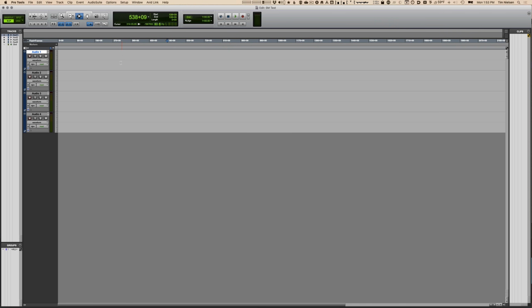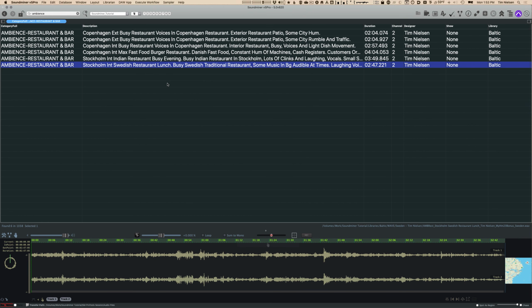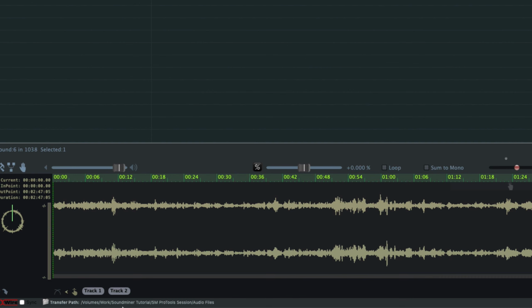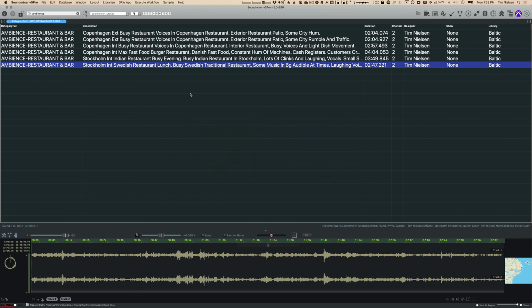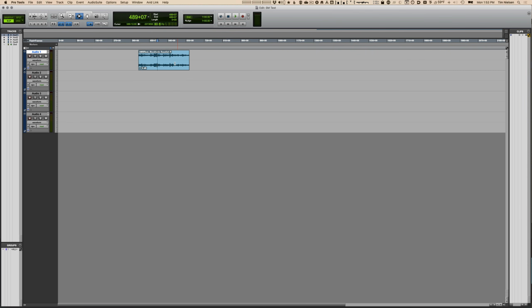Well, I'm going to put my cursor exactly where I want the sound. Now this is an empty session, but imagine you had a lot of other things. You'd find the space. Let's say I wanted to go right here. I'm going to switch back to Soundminer and I'm going to hit S. You can see that the file transfer path is set correctly where we want it to go. And when I hit S, you see Soundminer will make a copy of that sound and place it on the track in Pro Tools. From here, I can do whatever I want with it.